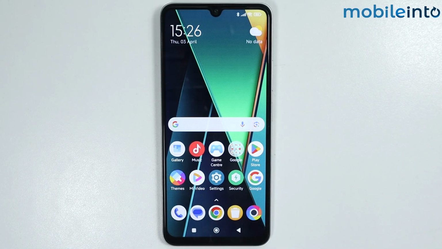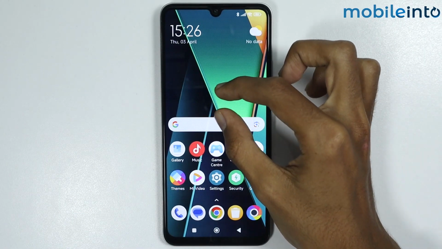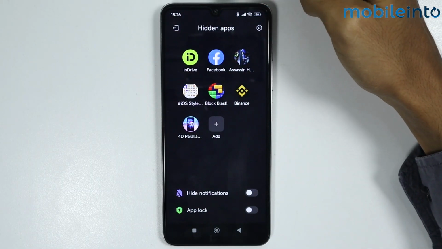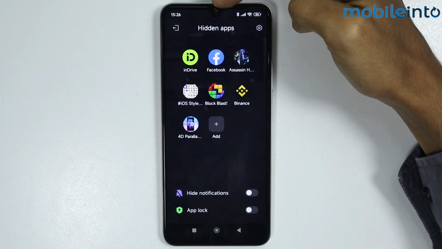Now to find the hidden apps on your smartphone, just pinch the home screen on your smartphone. Now from here, as you can see, you can get access of the hidden apps.